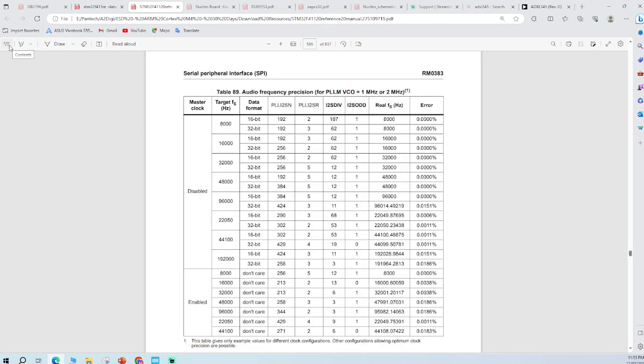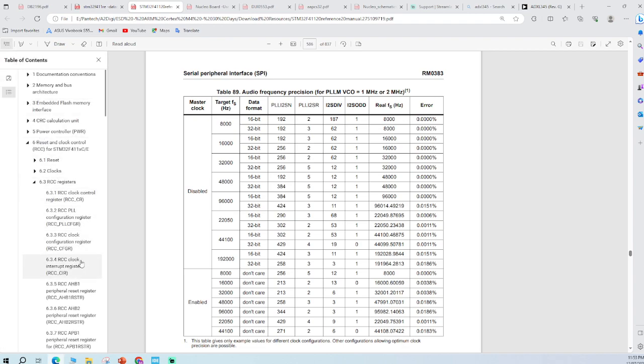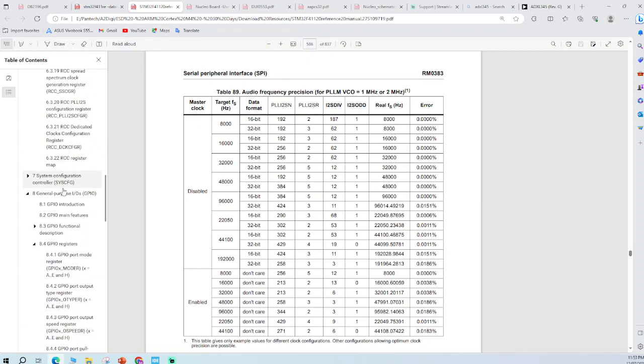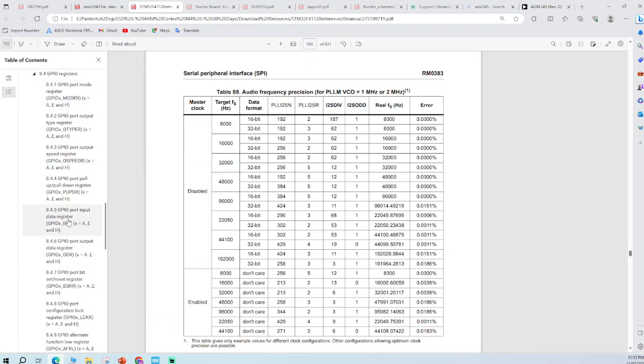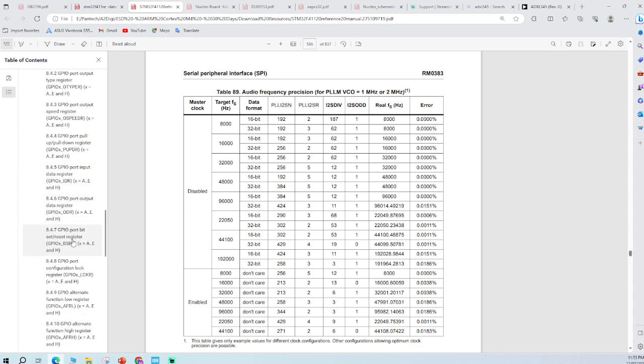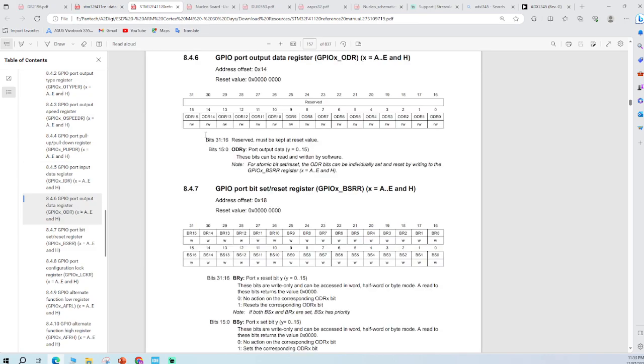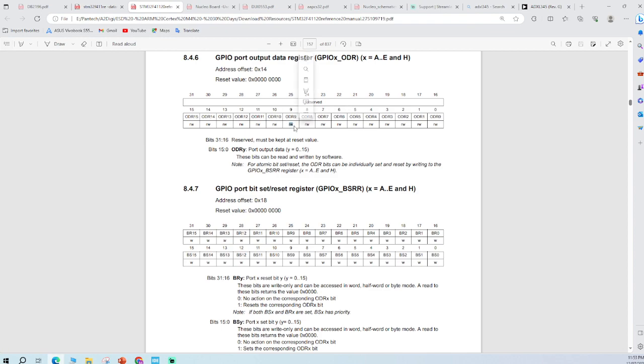Okay, it's better to go by the contents, so we need to go to the GPIO registers. In the GPIO registers, you need to go to the port output data register, ODR. That's the output data register. Because we're using PA9, that's bit 9, so you need to use this bit.